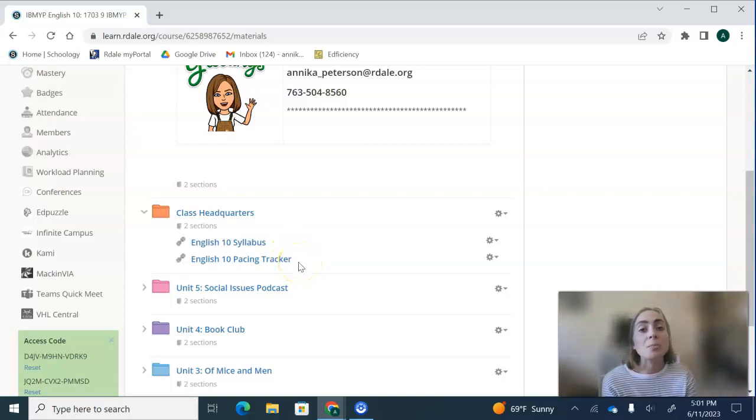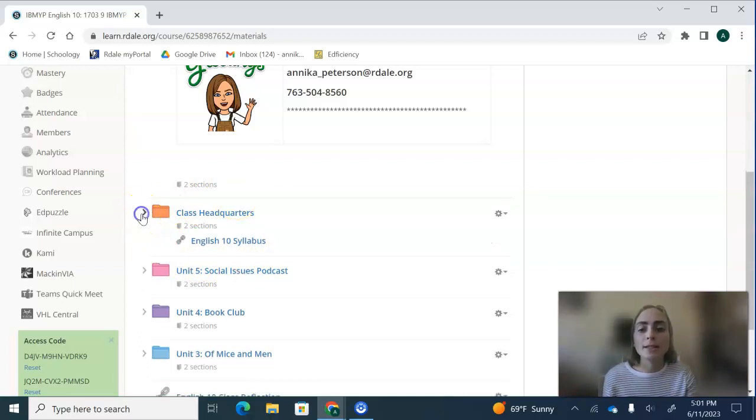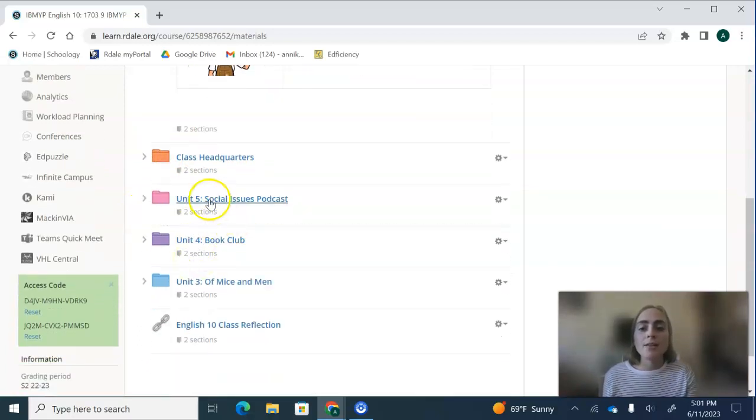Then we're going to have the English 10 pacing tracker. So this is where you can actually go to access your pacing tracker and see what lesson you're supposed to be working on, what the on-pace lesson is, and where your classmates are so you know who you can ask if you need help. So this is a very important folder. This one is always going to be right at the top so you can access the pacing tracker right away in class. Then when we get into specific units, each unit will have its own folder.